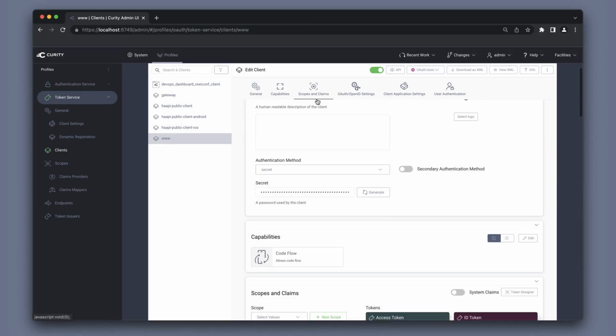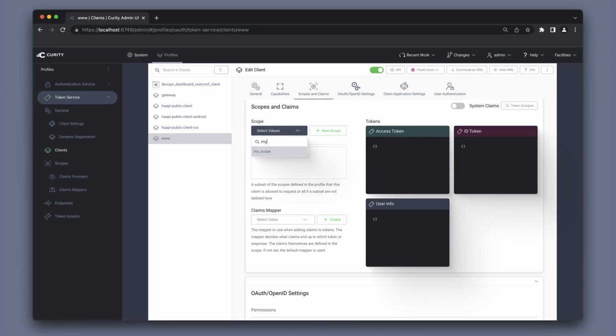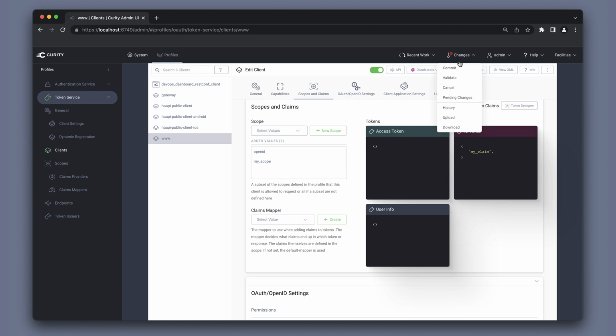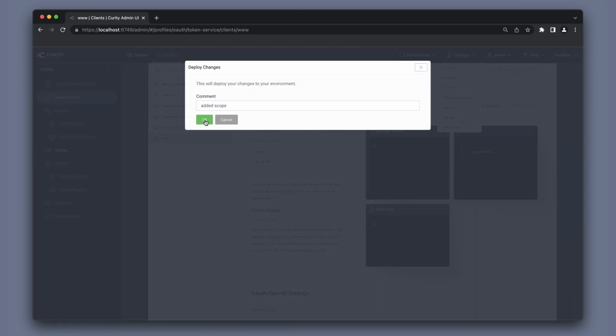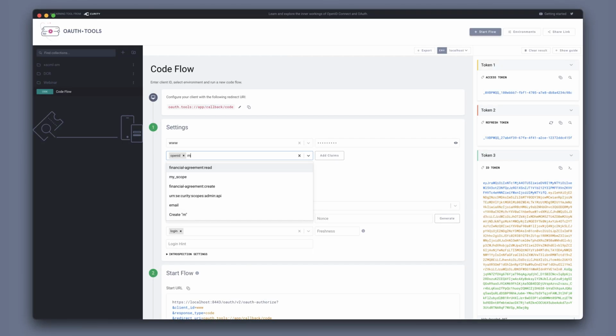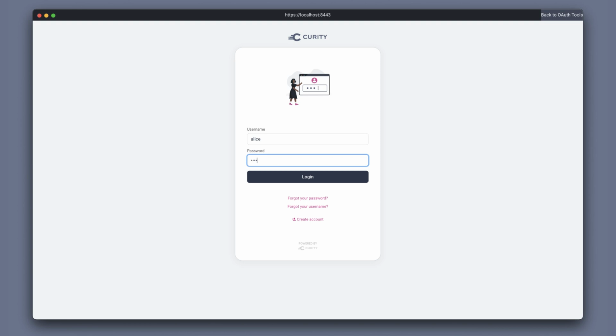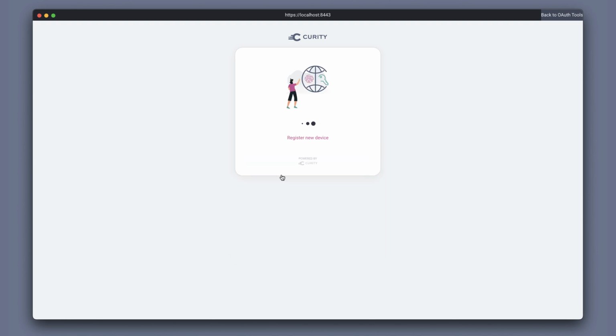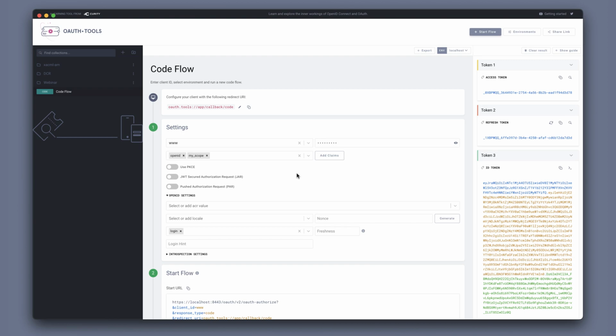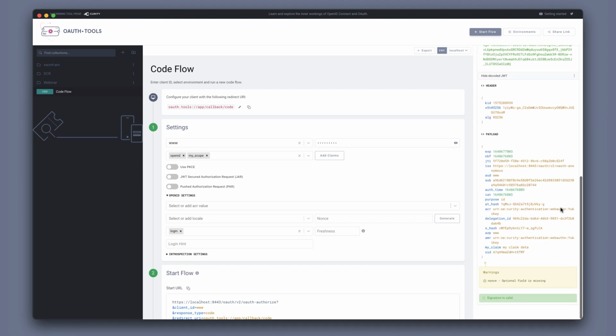We now switch back to the token service here and add a scope, commit the change to the system. We can rerun our flow. Let's request this new scope. Run it again. Username, password, authentication as before, YubiKey. And we can now see here in the ID token that I got my claim with a value. This is because the new scope we added is also configured to provide this claim into the ID token.